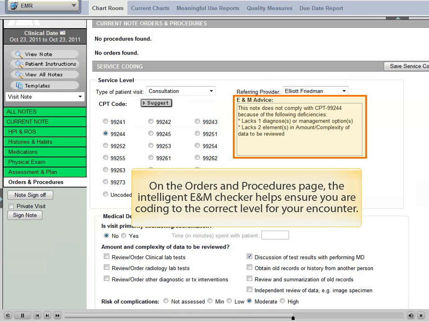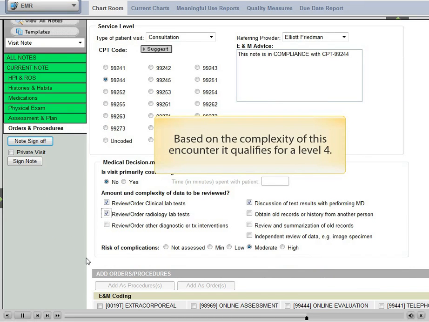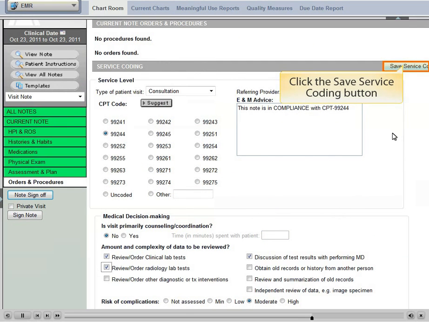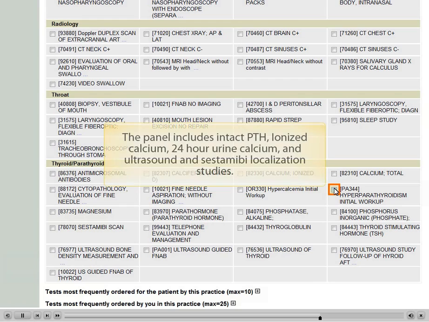On the Orders and Procedures page, the Intelligent E&M checker helps ensure you are coding to the correct level for your encounter. Based on the complexity of this encounter, it qualifies for a Level 4 exam. Now I'll order a hyperparathyroidism panel of tests. The panel includes intact PTH, ionized calcium, 24-hour urine calcium, and ultrasound and sestamibi localization studies.